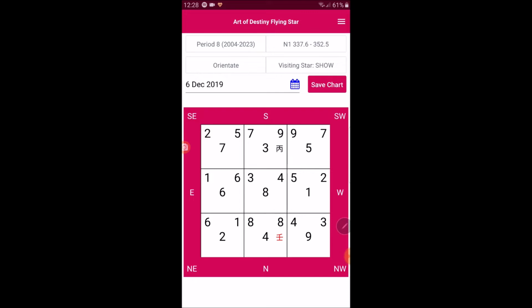In this video, we will demonstrate how to use the Flying Star app based on the paid version, or the full version. Now, Flying Star is one of the most powerful feng shui systems for any yang houses. Yang houses here refers to hotels, houses, factories, retail outlets, whatever, that is above the ground.